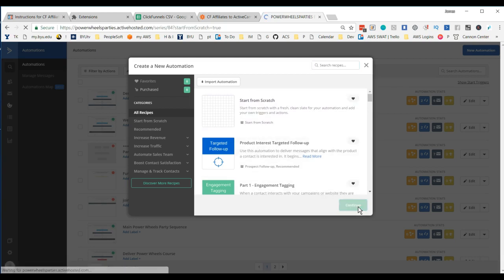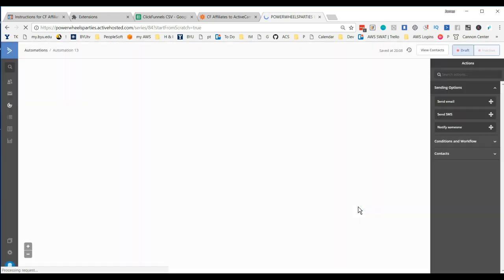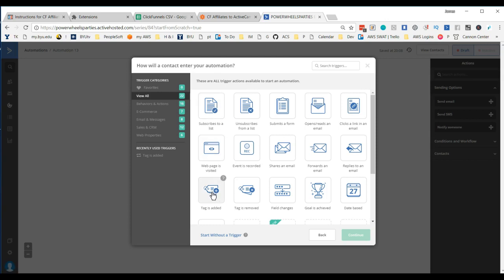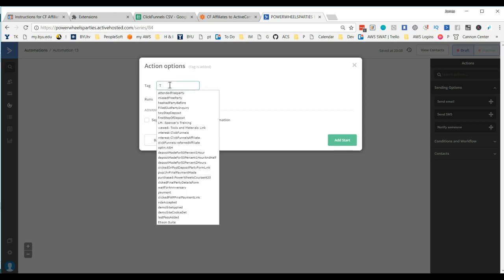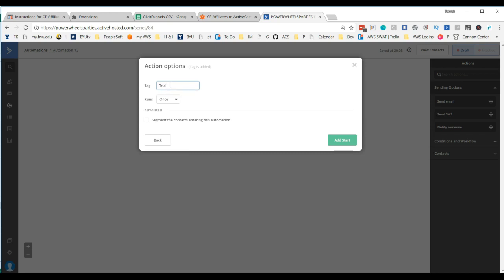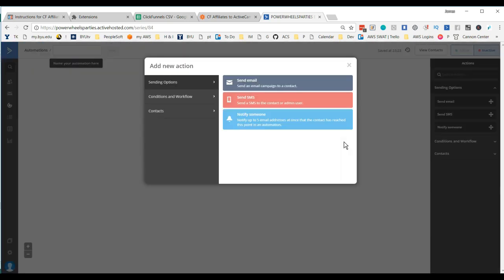And I'm going to say that when a tag is added, and the tag is going to be trial. When the tag is trial, then start the automation. And I'm going to notify someone right away.